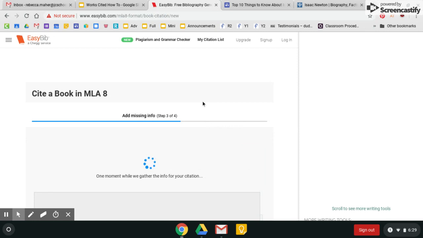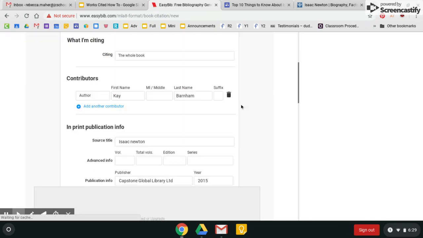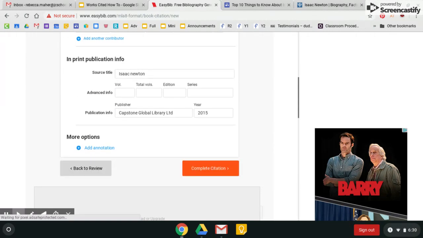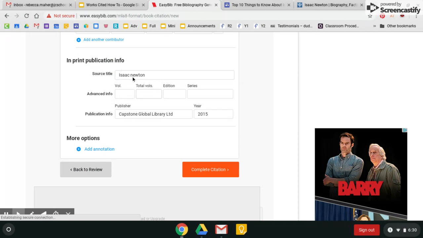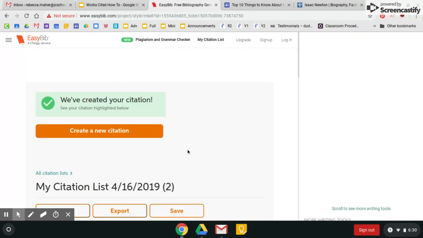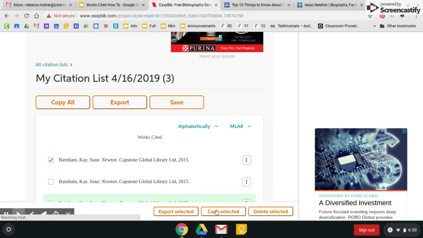It will ask you to fill in some missing info, but you don't really need it. For example, this is not a volume in a series, so we don't need to add that. It has everything else filled in for us. And let's change that to capitalized and complete citation. And then it just creates it for you. It takes a second, so just be patient. And then you want to select one and copy it.